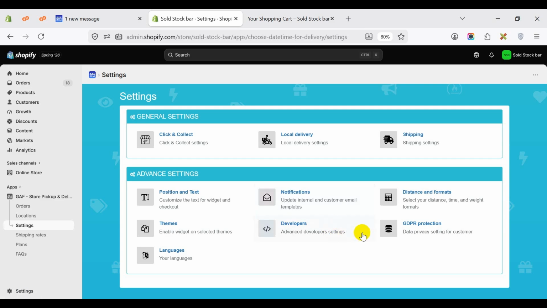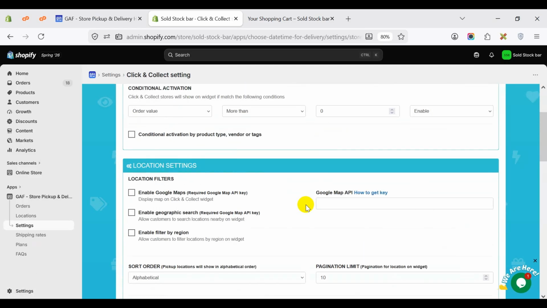Here is how to display a Google Map within your Click and Collect widget. Navigate to the App Settings page and click on Click and Collect. Scroll down to the Location Settings section and check the box to enable Google Maps. Next, paste your Google Maps API key into this field.